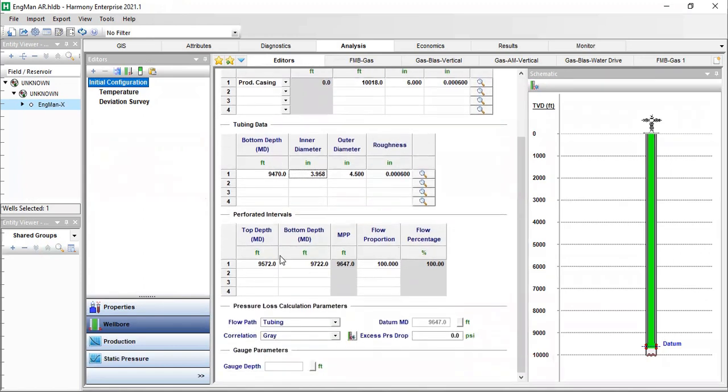And then perforated interval. As you can see, top depth at 9,572, bottom depth at 9,722. So the perforation interval is quite long. Okay, and then the flow proportion 100% from this interval.